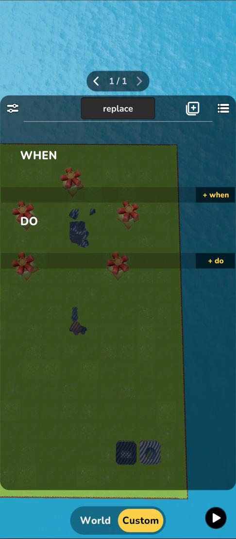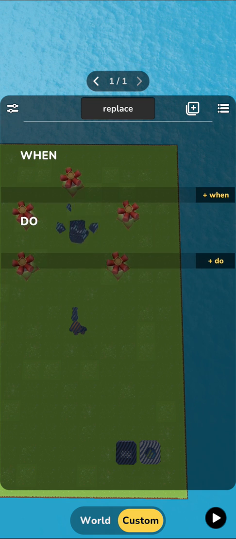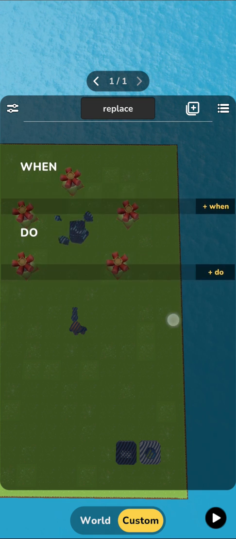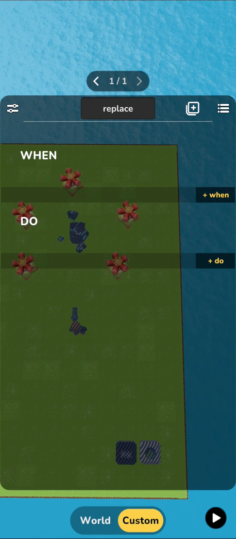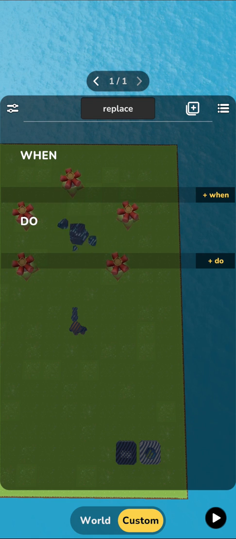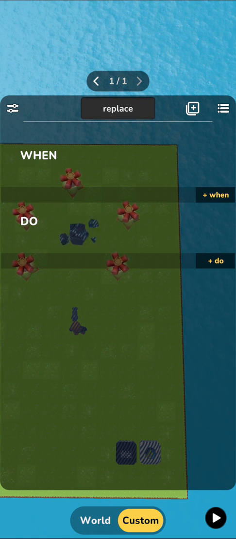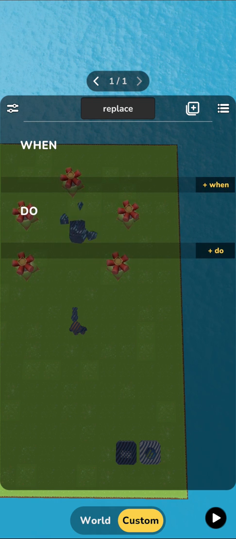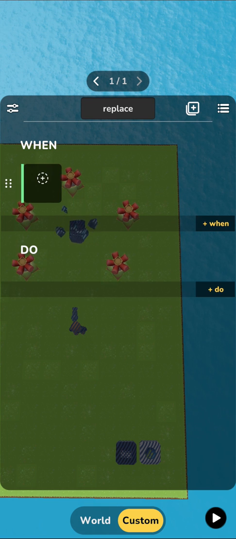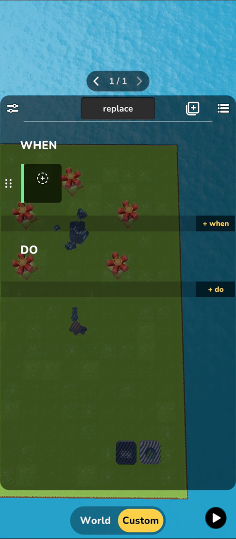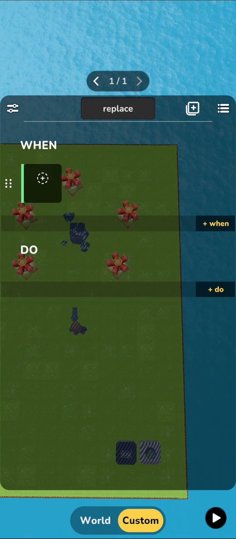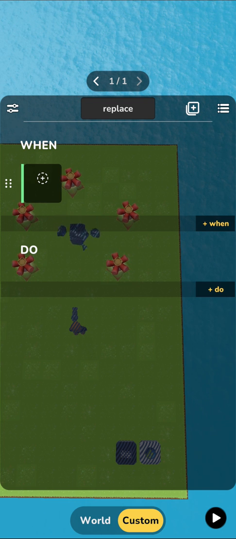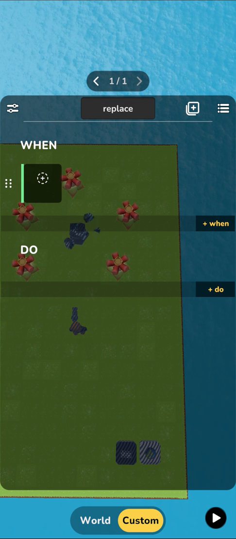So what I want to do is you have two sections over here. You have your whens, which are your conditions, and your do's, which are your actions, right? So when do I want this to happen? When something happens, I want something else to happen in the game. So what I'm going to do is first add a condition. What I want to check is whether this rotating enemy is destroyed.